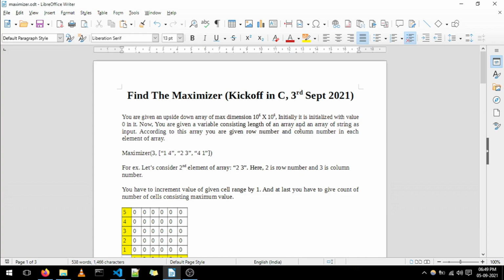Hello everyone. So today we are back with another coding problem for your TCS Ninja and TCS Digital Capability Assessment preparation, which is probably going to happen in September 2021. This problem is a kind of good one, and you can consider it for your preparation. It was already asked in TCS Kickoff for C language on 3rd September 2021.